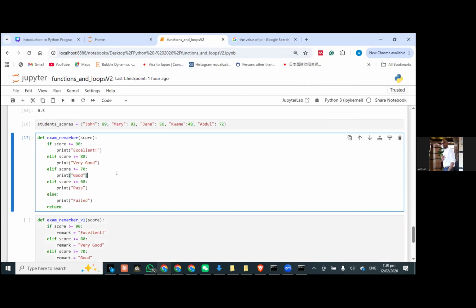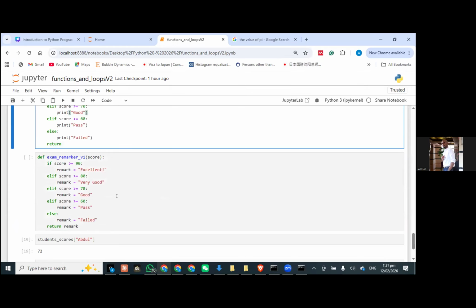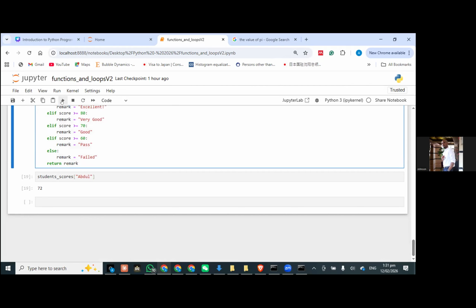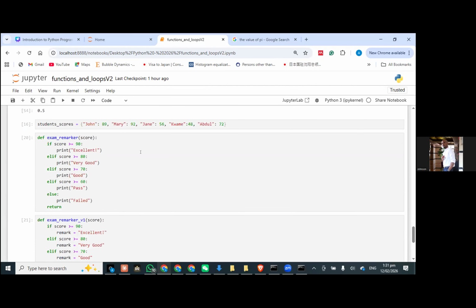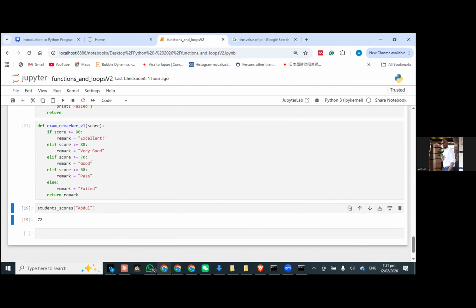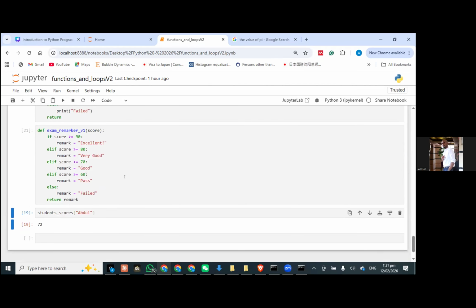The difference with this is this prints, but it doesn't return any value. But this actually returns a value. And within that value is what we are looking for. So let's see how the two work. All right. So now we have two types, the one that prints and the one that returns a remark. Okay, so now you with me?